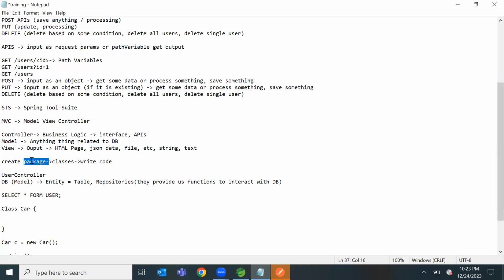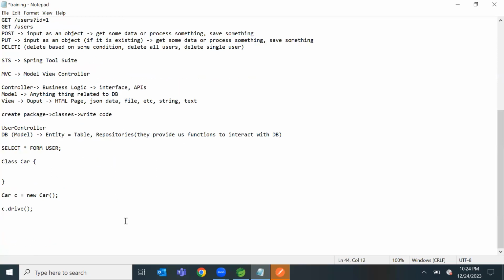And how to create any controller or model or view? I told you, always create one package, and in the package you create classes. All controllers will go in the controller package, all models in the model package, entities in the entities package. Then inside that you write classes, and inside that you write code. Got it till here?